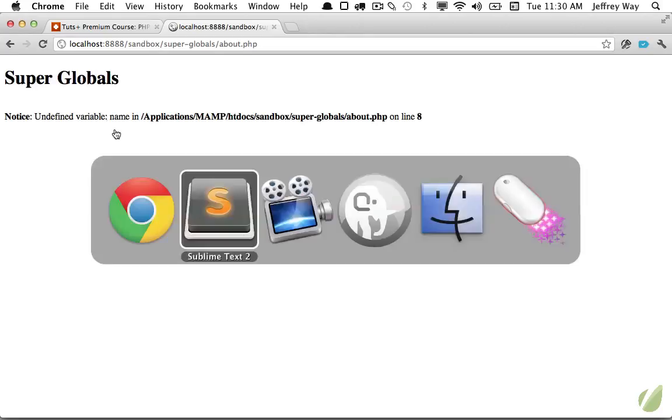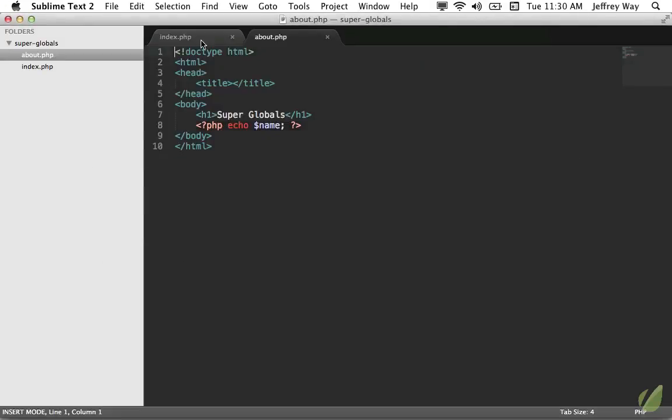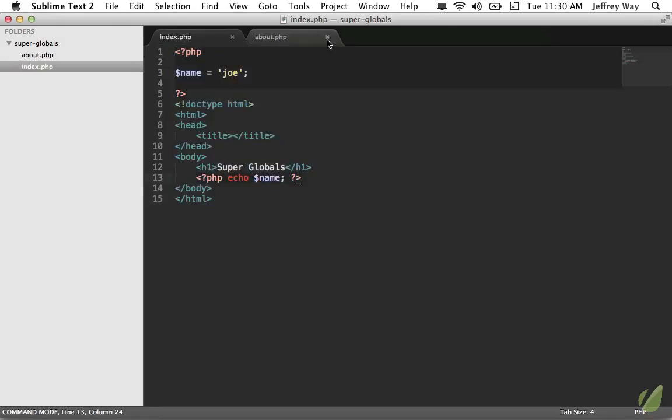So let me give you an example. I'm going to come back to Sublime Text 2, index.php, and now, rather than hard-coding this value in, we're going to get it from the query string. And to do that, we can use what's known as a superglobal array. So for example, if I do $_GET, this is the GET superglobal. That's how you would refer to it. And this can be used to fetch information from the query string.